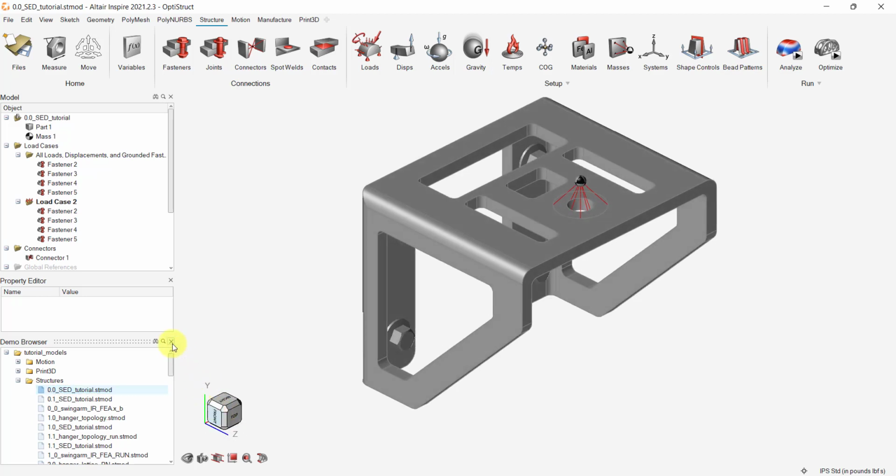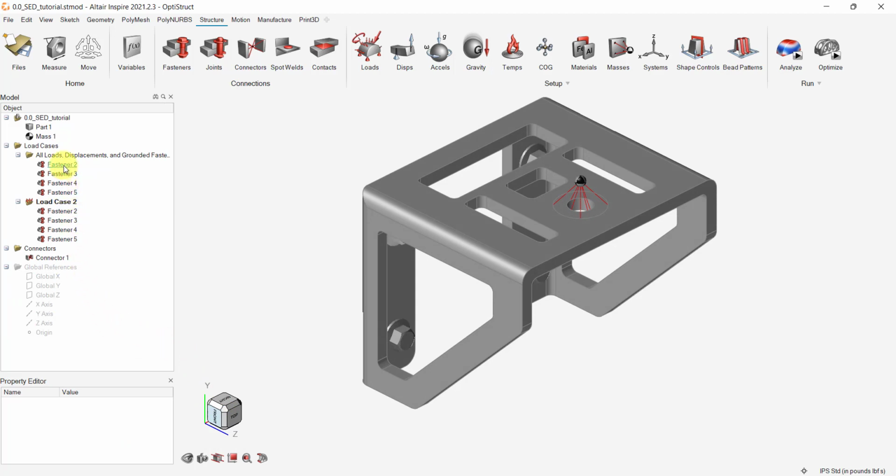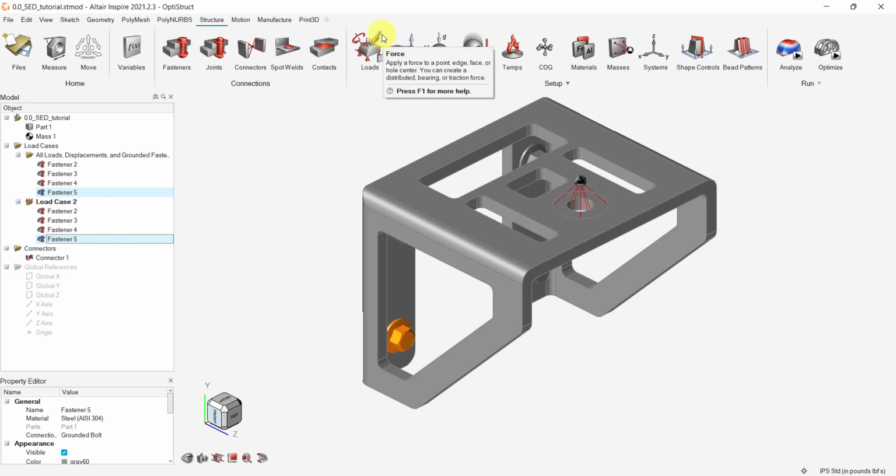Let's close the demo browser so that you can see all the load cases. In this case, we have four fasteners already set up in the model. Now let's go to the structure menu and select the loads to be applied.